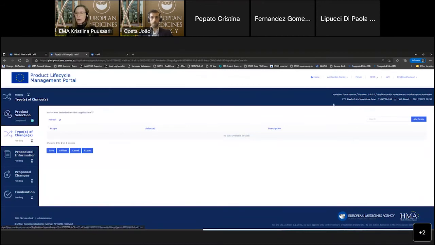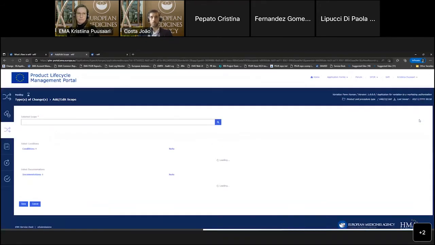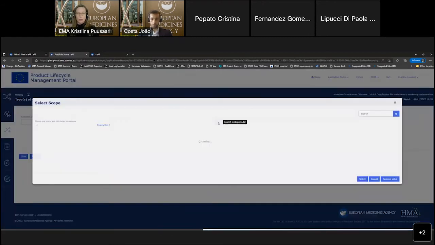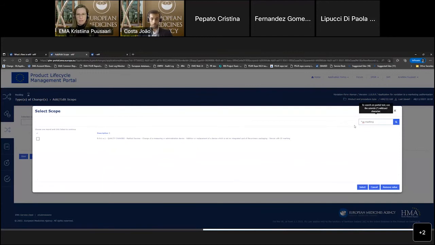So now we will move to scope selection. I will click here, Add Scope. And again, I will click into this magnifying glass to launch the lookup modal. And in here, I can search, for example, let's say I want a device with CE marking. So we can find the scope searching using a part of the name in here. And then we tick and we select.